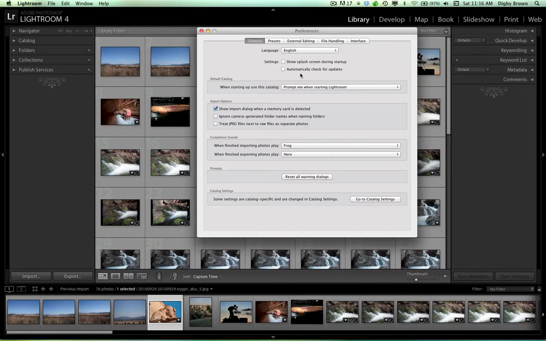It's up to you whether you want to check for updates. I usually do, so I usually have that function ticked so that you're staying up to date with the latest versions and any changes, especially if you're connected to the internet all the time.